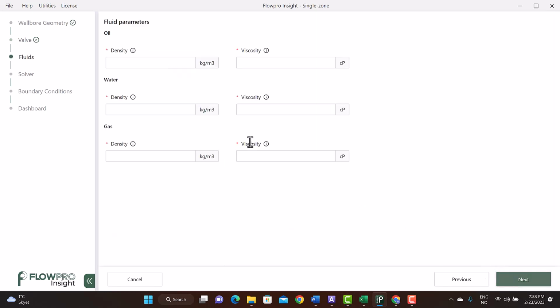Next, we will move on to the fluid properties. In the multi-zone Insight, we can also choose to calculate the fluid properties from black oil models. However, for this simulation, we will choose constant properties. These should correspond to your downhole properties.